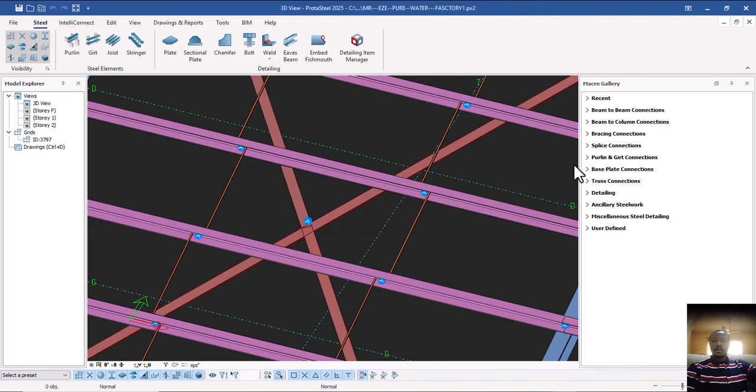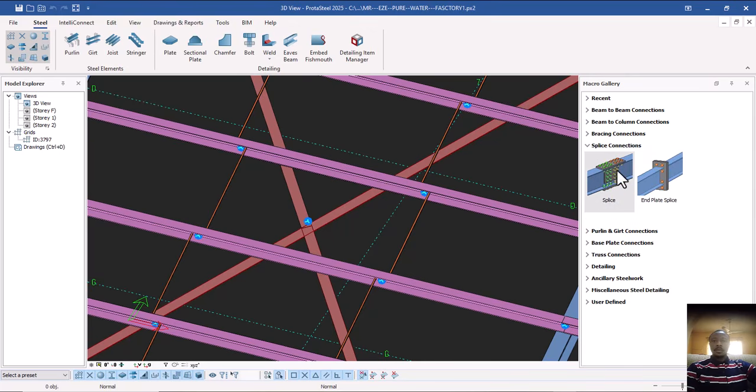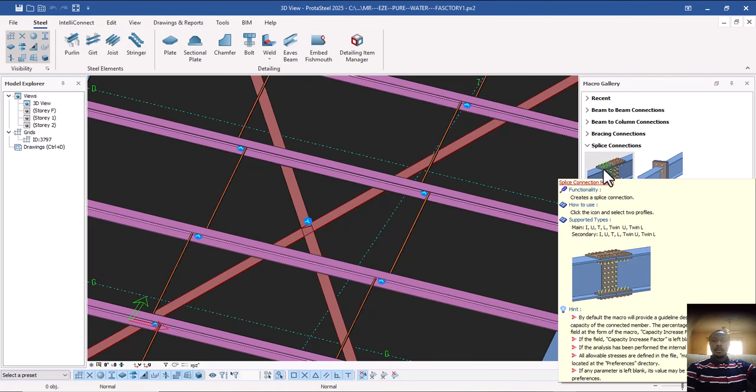Since I want to brace, I'll come to what? I want to connect my bracing, so I'll come to where I see brace. Or first of all, let me run you through. Can you see beam to beam? Also, you can see beam to column. You can see bracing connections. You can see splice connection. This one, you use it when you want to connect two beams. Maybe the span is long and then you want to connect the two beams together.